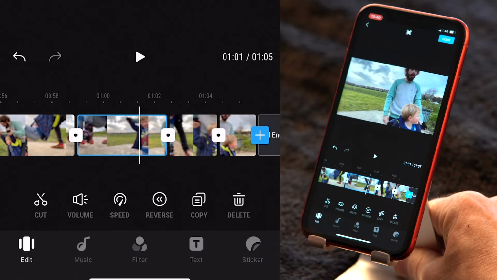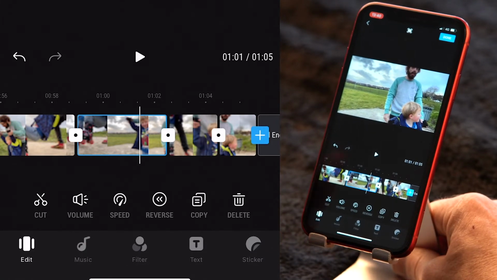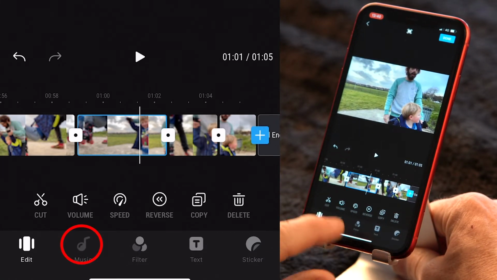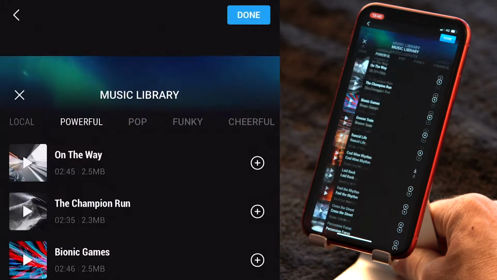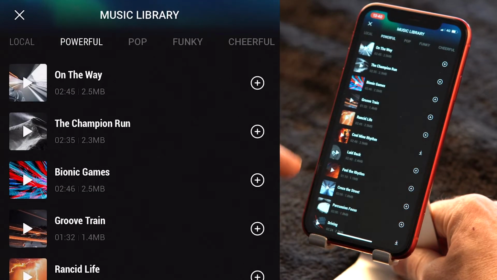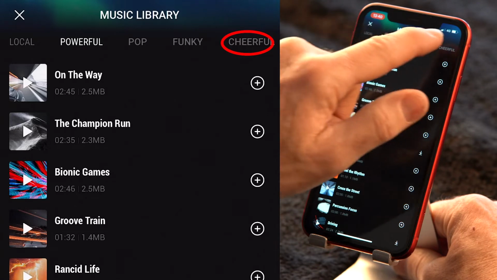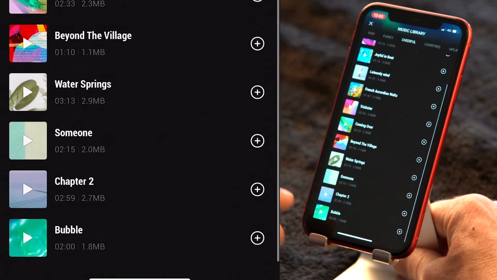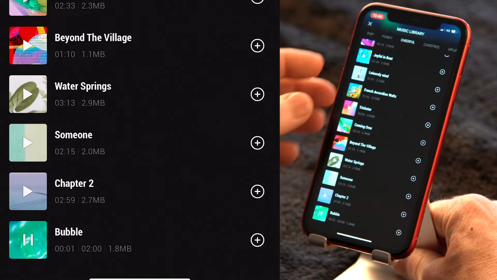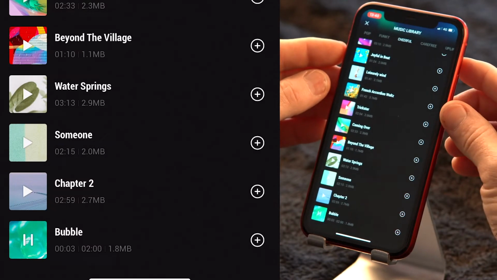Okay, so once you've got all your rough cuts done, it's time to add the music. That's simple. So we're going to press music down the bottom, and then it says tap to add music, and here's all of your choices, but there's some categories along the top. Now I like this one called Bubble, so let's press play. You can hear a little preview.